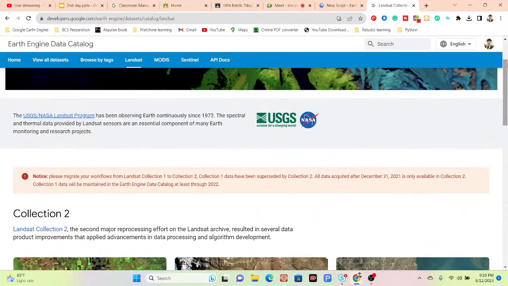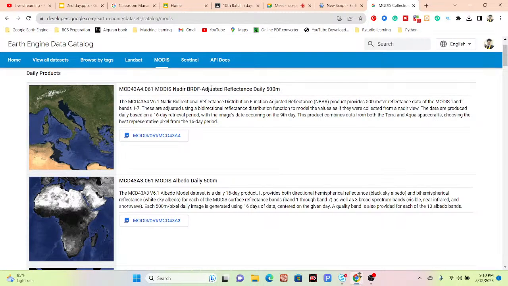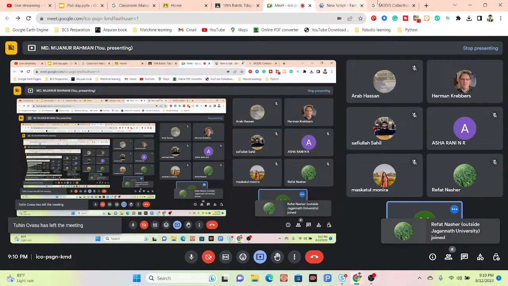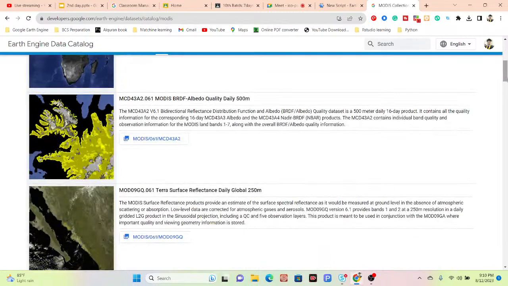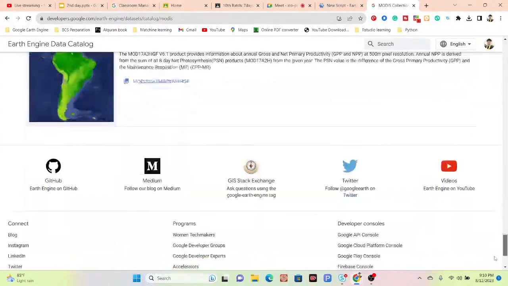As well as, when I click on MODIS, I can get all of those MODIS products. There are a lot of MODIS products we can easily access from here. You can see MODIS BRDF adjusted reflectance daily 500 meter resolution data set. Also MODIS albedo daily 500 meter resolution data set. Other data sets include MODIS albedo quality 500 meter resolution. And the MODIS land surface temperature data set for 1 kilometer resolution, daily. All of those data sets I can easily access from here for MODIS.